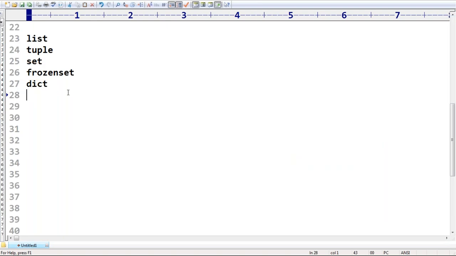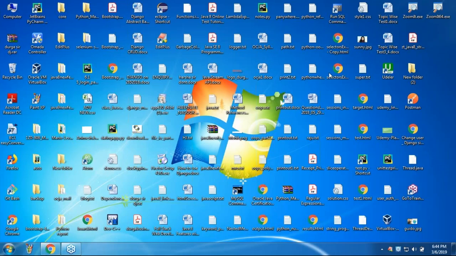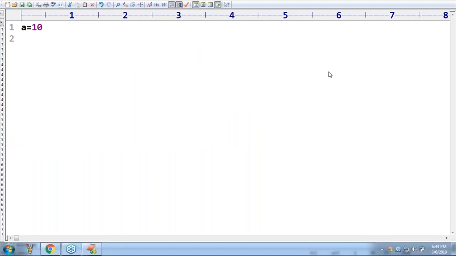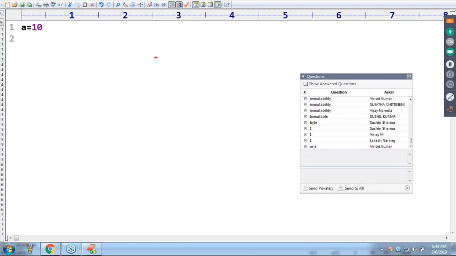Now my important question here is: if I have a is equal to 10, can you please tell how many objects are there? Only one value. This is the value, 10, and a is the reference variable for that.